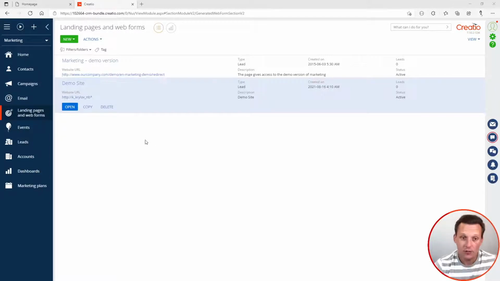We're going to jump into creating a landing page first, and once the landing page is created, we're going to talk about creating tracking. So let's take a look at what it's supposed to look like.